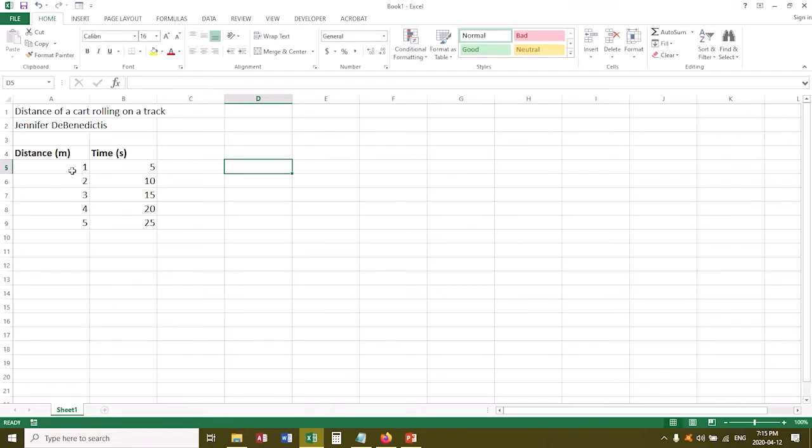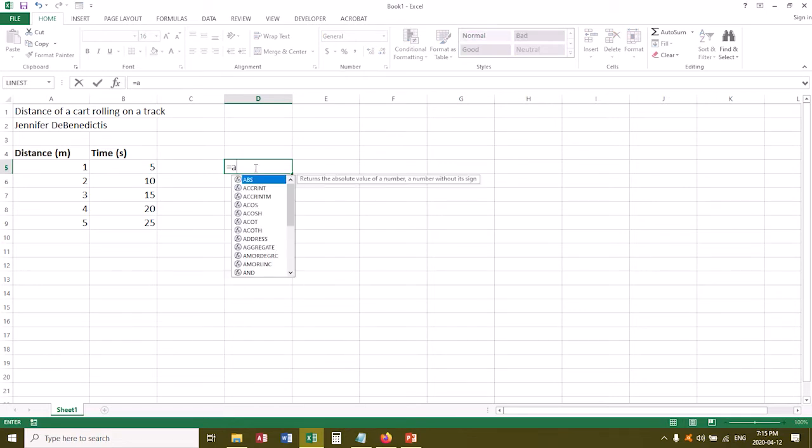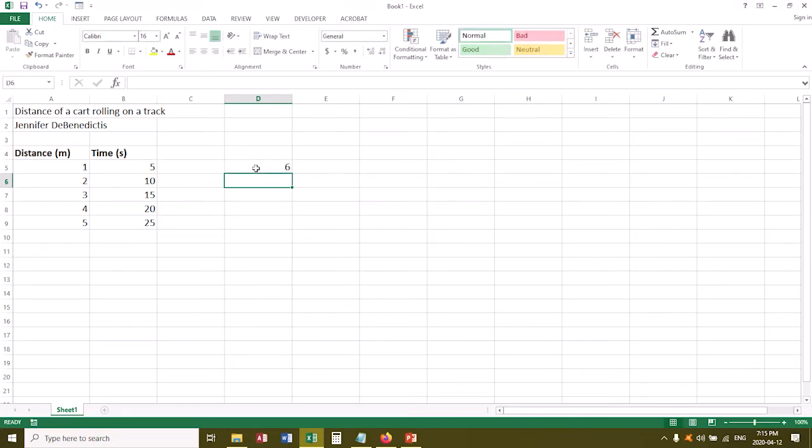Okay, so let's say we wanted to add this value to this value. So I could just type in the values, =1 plus 5, hit enter, but you can also use the cell addresses. So what I mean by that is that this value is located in cell A5, and this value is in B5. So I could use those instead. I could say A5 plus B5. Hit enter, and it gives me my answer.